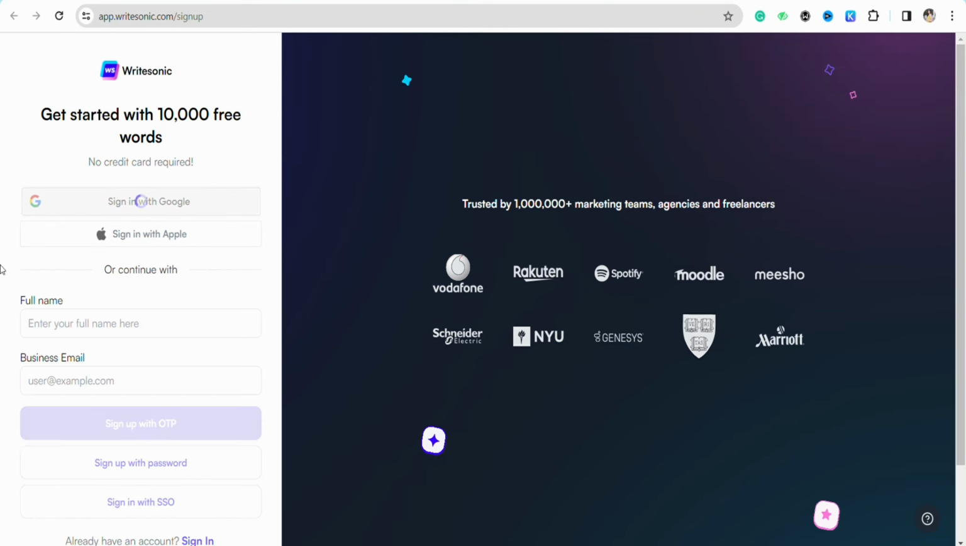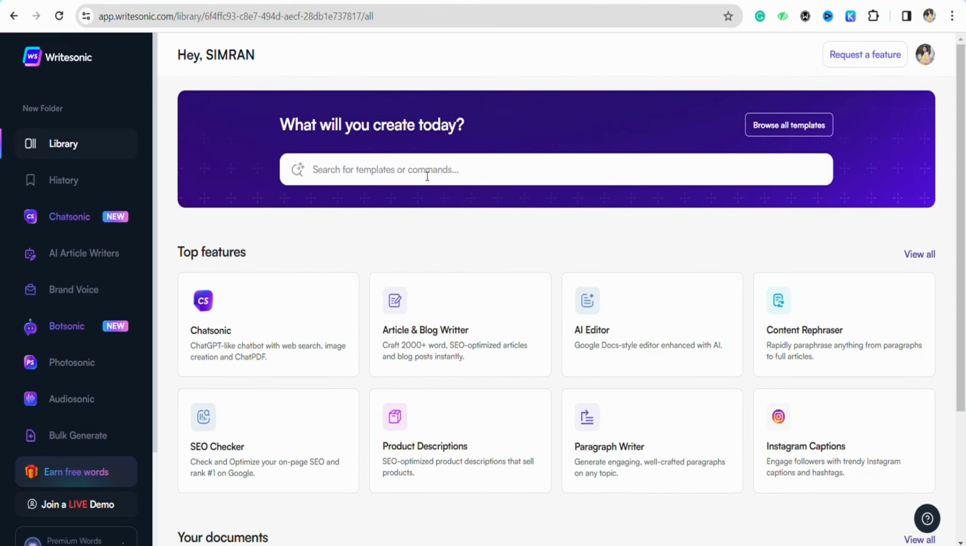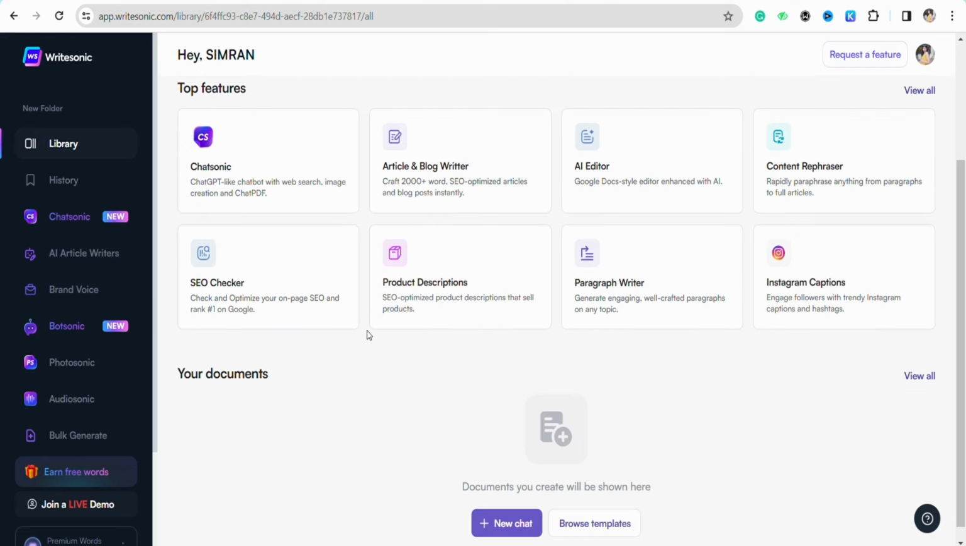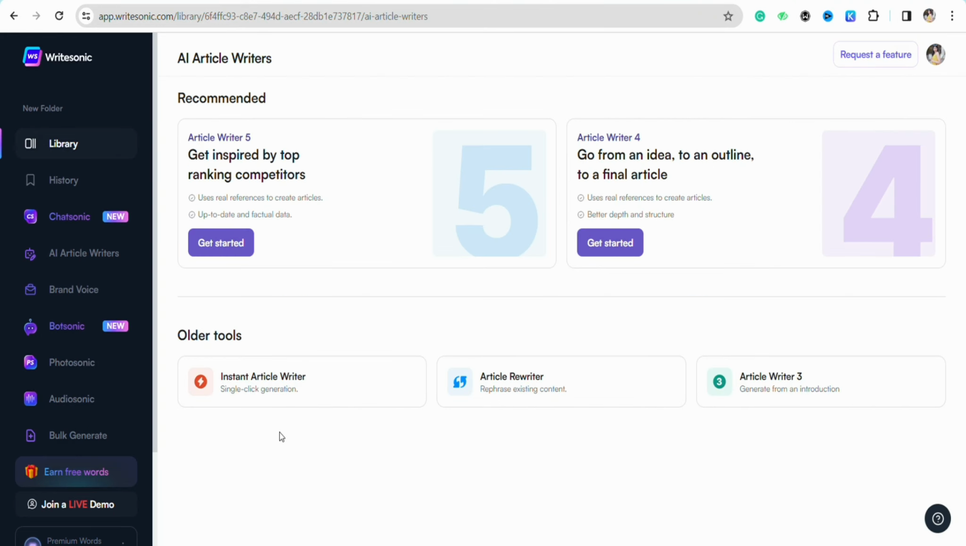You can manually fill your information as well if you want to, and after that on the home screen you will see all these options on the left hand side of the window and all these options on your home screen. In order to create blogs and articles, just click on this blogs and articles on the home screen itself, and here you will see all these options. You can see that it says get inspired by top ranking competitor. You can also go from an idea to an outline to a final article, like in a step-by-step process basically.